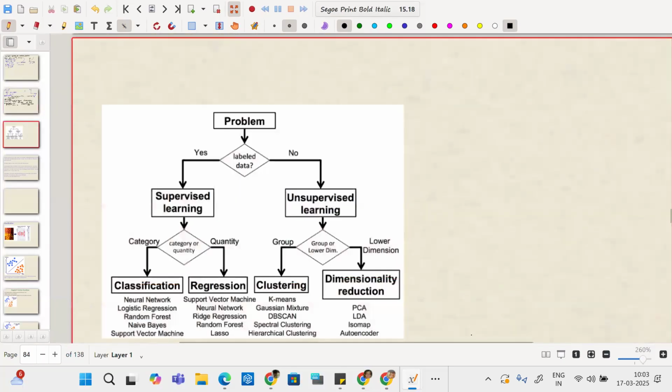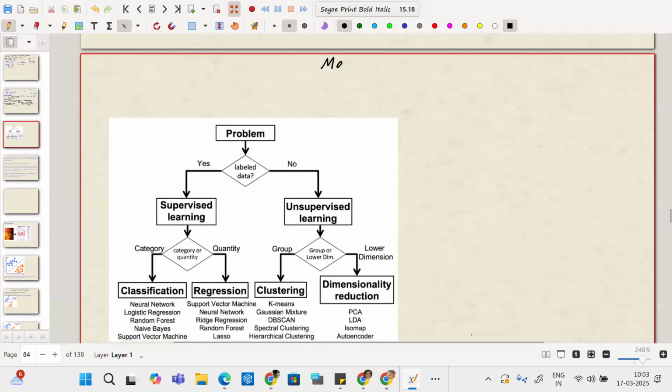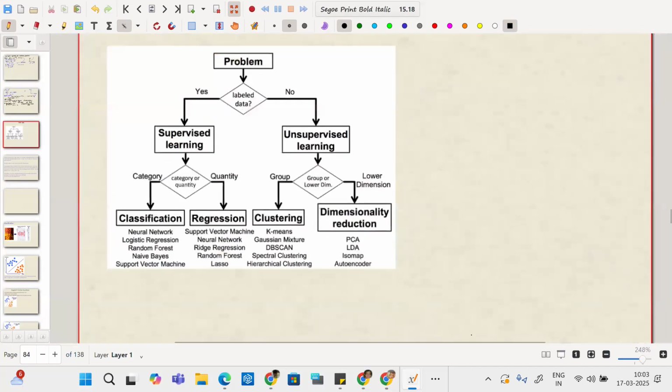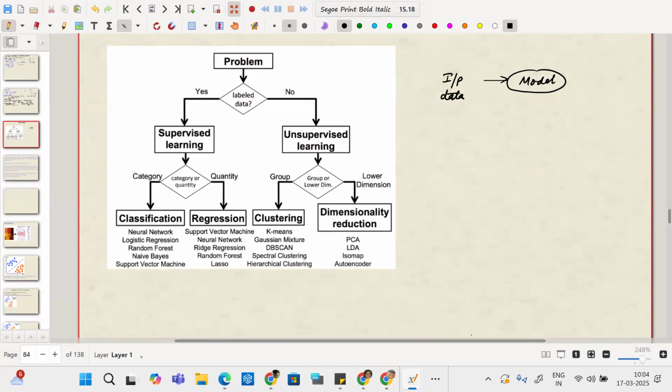So let us cover some basics of machine learning a bit. You are given a problem. Usually it is like this: you have a model, you give some input data to it, and you get some output based on that model. This output is actually a kind of prediction. So this is what machine learning actually does. How this is related, what it actually does, we'll see.